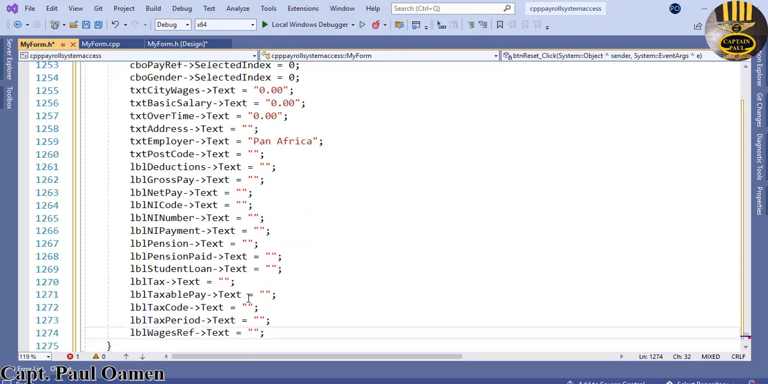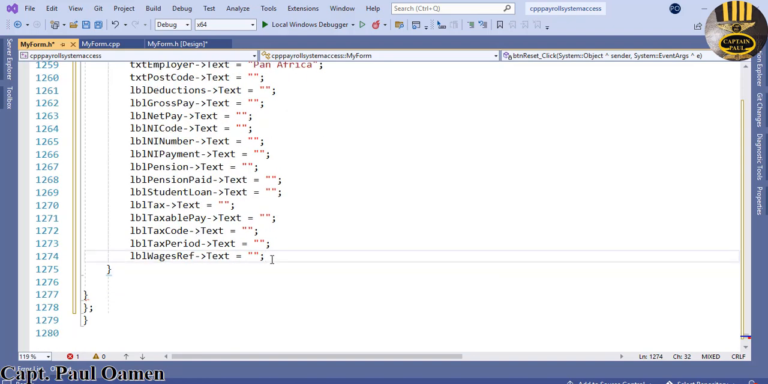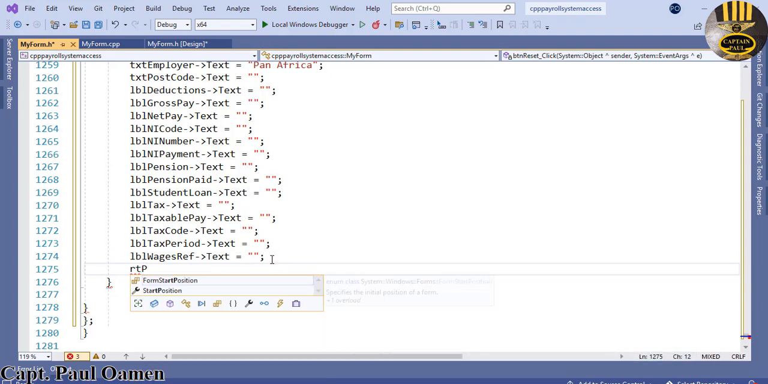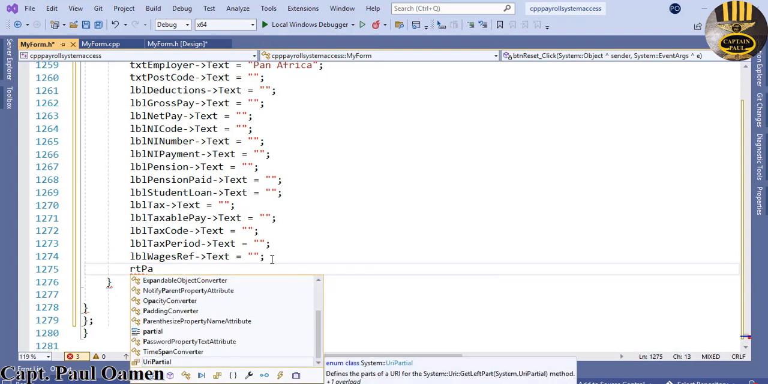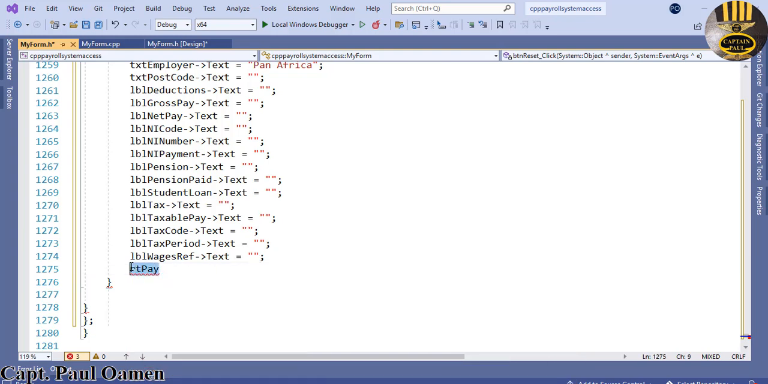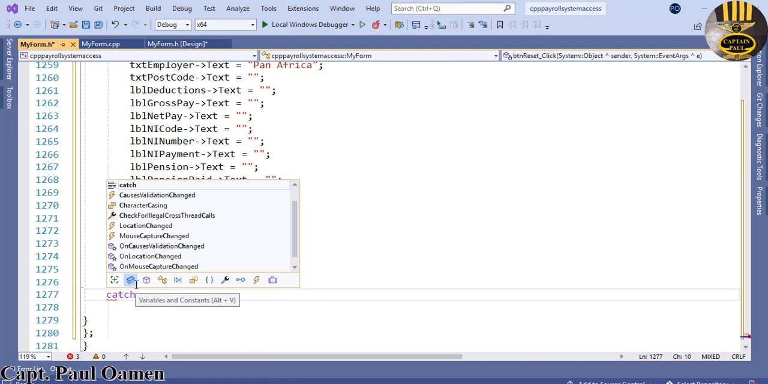Alright, so that takes care of my resets. There's one more, RT, that will be pay reference. Pay, no, it has no name yet, okay, but I'm going to call it pay slip. RT pay slip, that will be dot clear. So now let's come down here and take care of the catch.